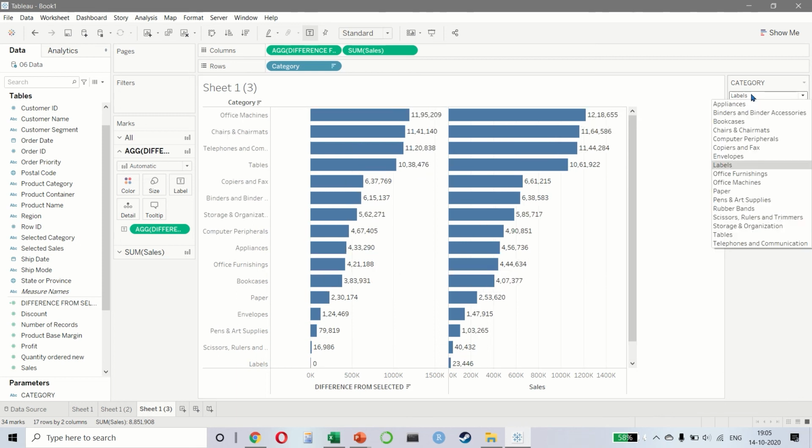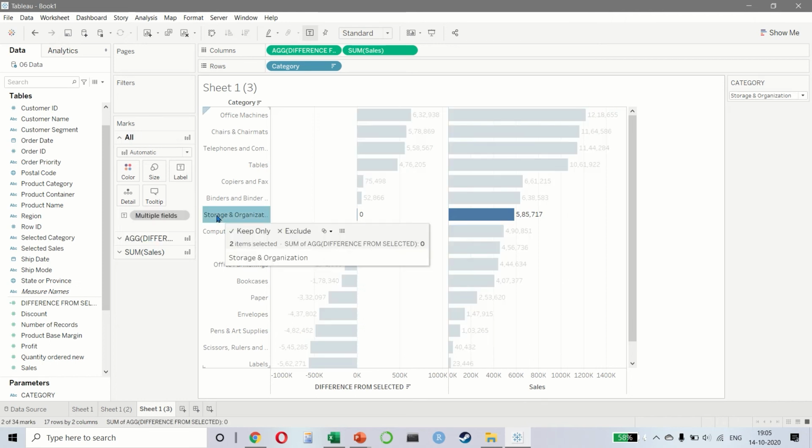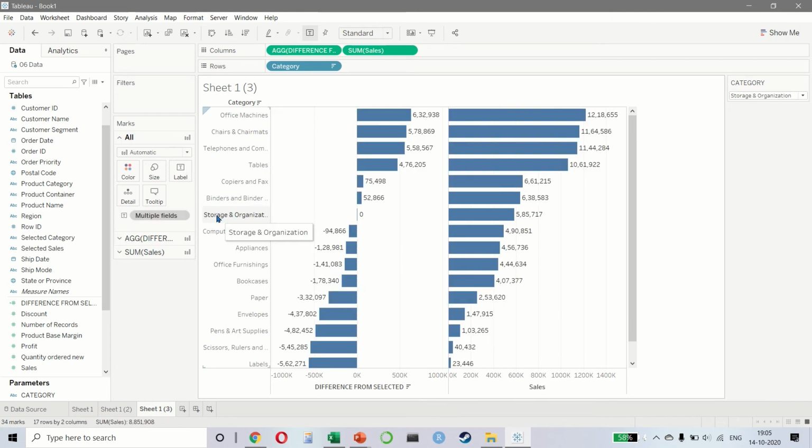So I'm going to choose, let's say, storage and organization. What is happening here is that it is telling us that storage and organization is my benchmark. So I'm comparing everything against storage and organization. So what do we see here? We obviously see that this is 0, difference from selected. But if we look at binders, it shows us 52,000. That means the sales for binders is 52,000 more than storage.